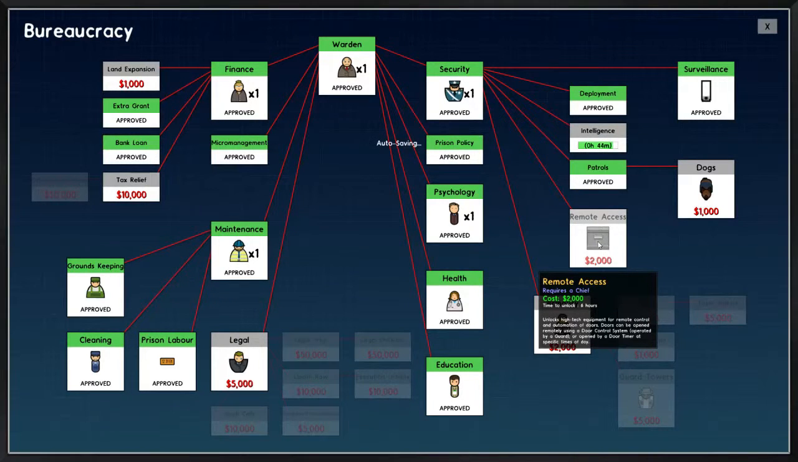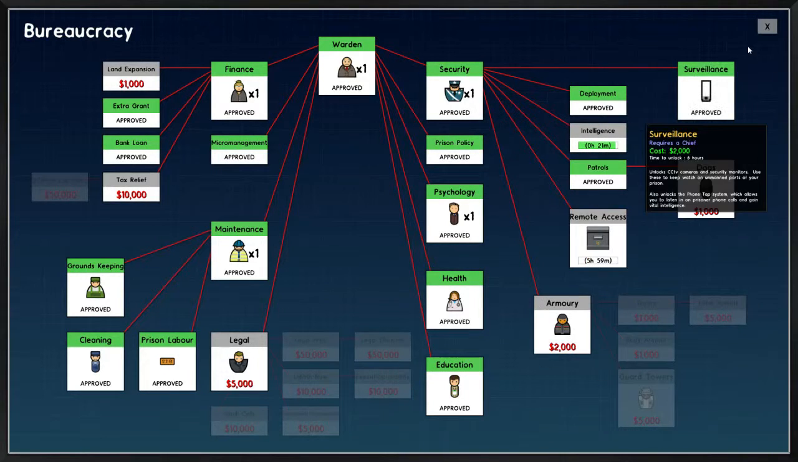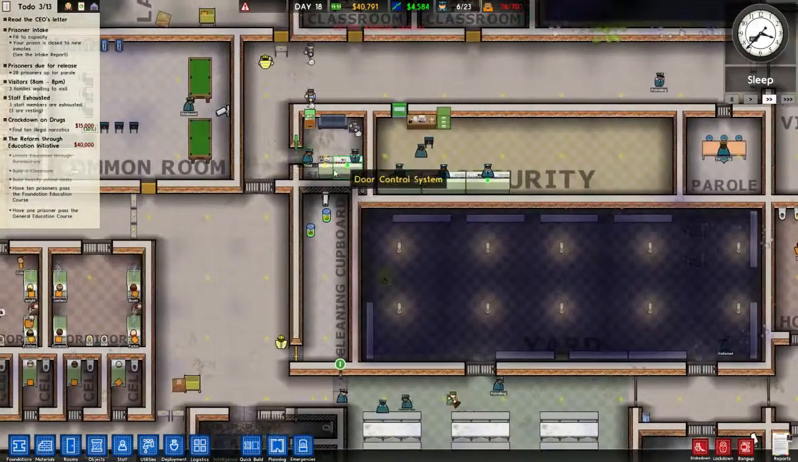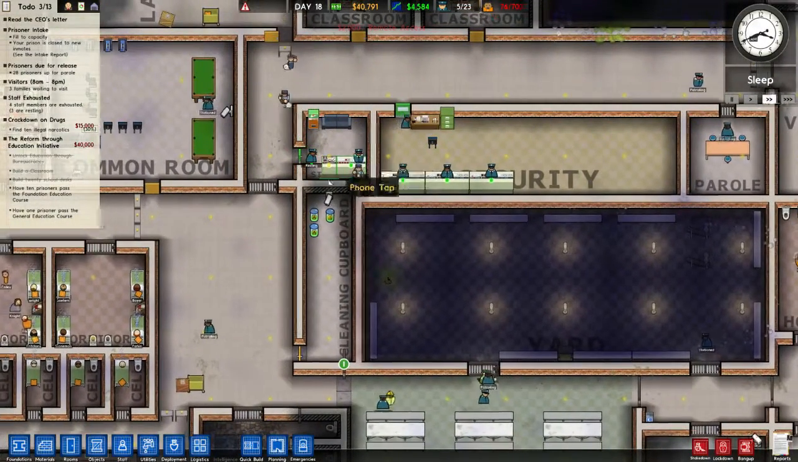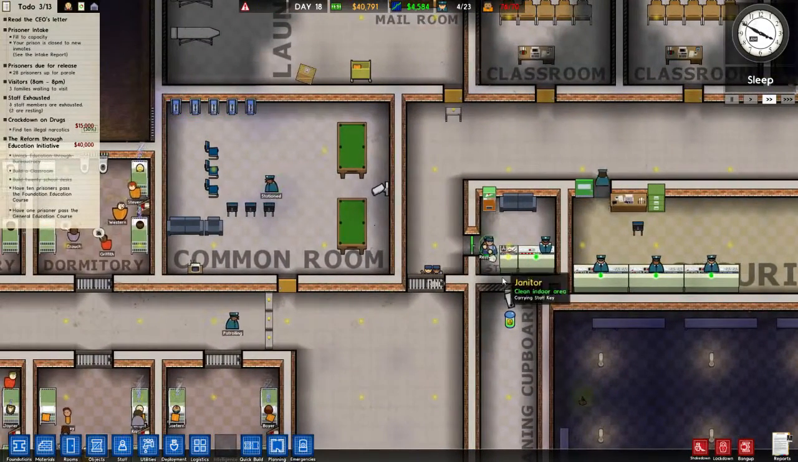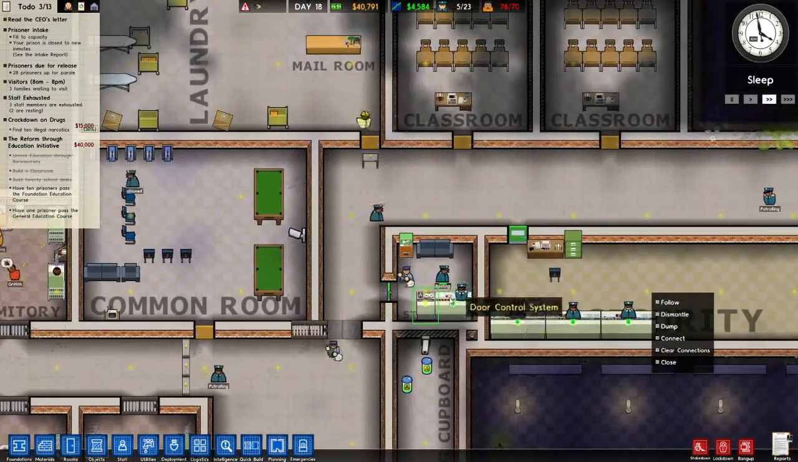Here's the remote access thing right here. So I don't actually have the ability to build that remote access thing. So this auto building mod perhaps does bypass it a little bit. Gives it a bit of a, I don't know, a bit of a cheaty way of getting an item that you probably shouldn't have yet. I've hooked the phone tap up to all the phones, so it is now keeping a track of everything.